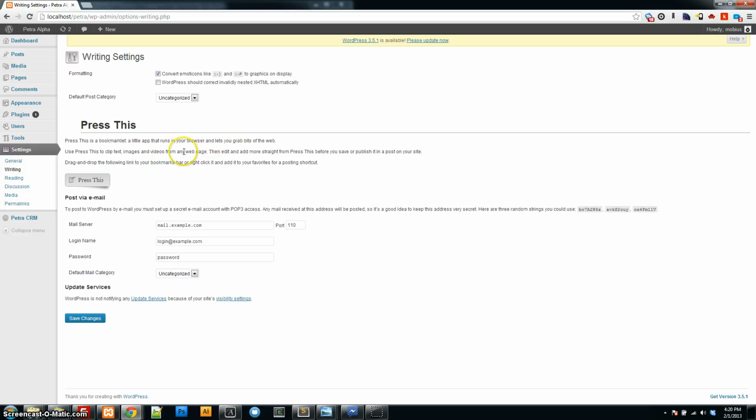So in writing, post via email. To post to WordPress via email, you must set up a blah blah blah, whatever. But the idea is you can provide an email address, and WordPress checks it and has a default upload category of the content of the email. So it's kind of cool that there's this service here.